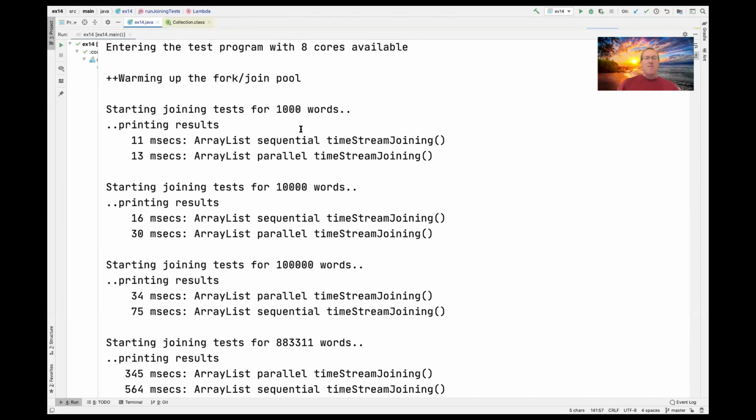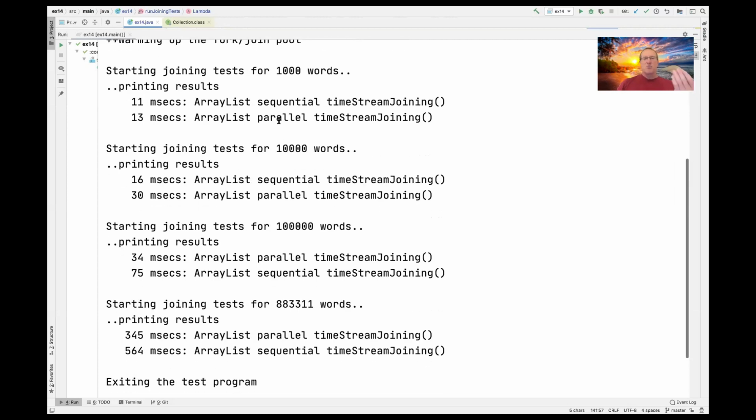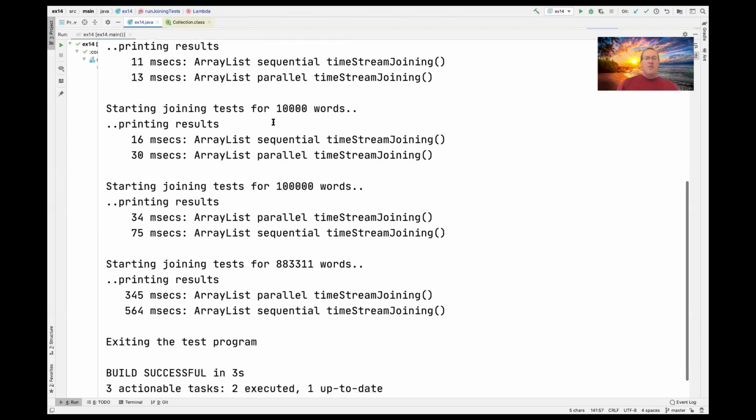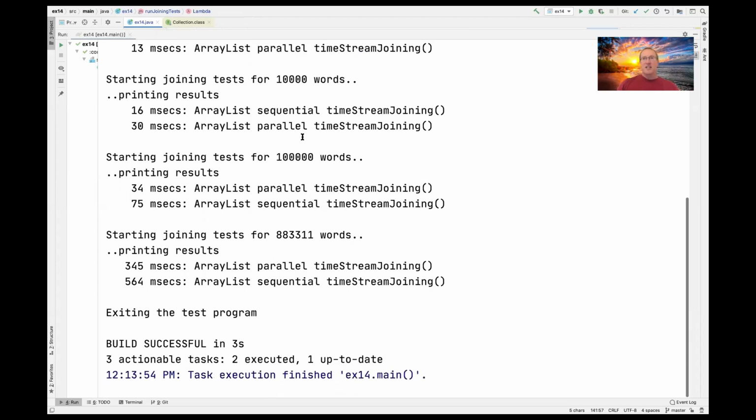So you can see here for the test for about 1,000 words, whether you're doing it in parallel or sequential doesn't really matter. The input is small. When we do 10,000 words, you can see that actually the sequential joining is a little faster, and that's due to the overhead of parallel computing, which we'll see in a second. When we get to 100,000 words, now parallel processing is starting to pay off. And then finally, when we get up to all the words in Shakespeare, the parallel joining is definitely way faster.